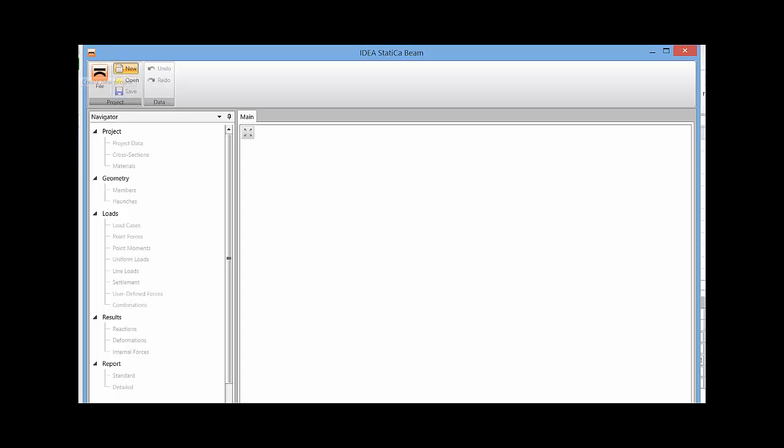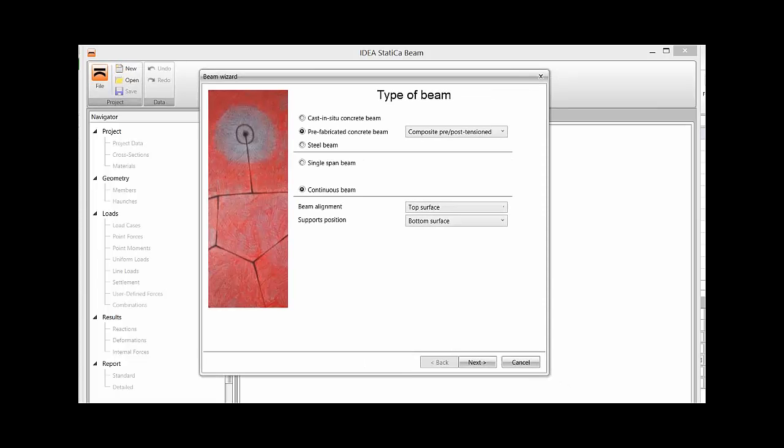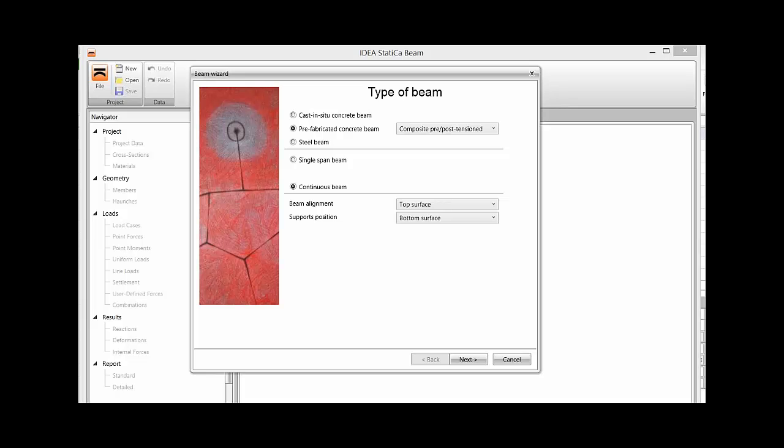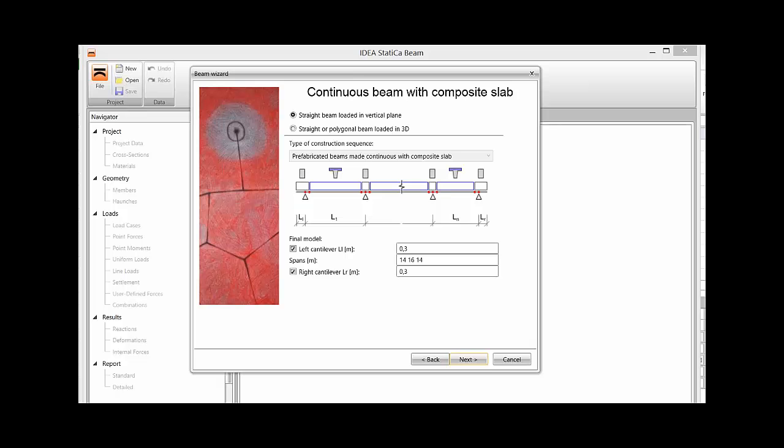So let me start a new project, and we have a small wizard in which we can input basic data, and the program will generate the model for us. You can see that we have cast in situ beam or prefabricated. This prefabricated can be reinforced, pre-tension, post-tension, and the last one is composite, pre and post-tension, which I want to select. I want to have a continuous beam, and this is beam alignment and support positions. Then I have to select if I want to use beam in 2D or beam in 3D.